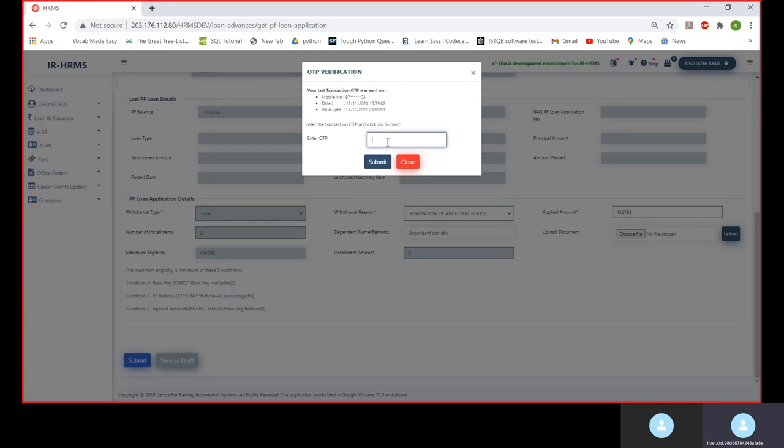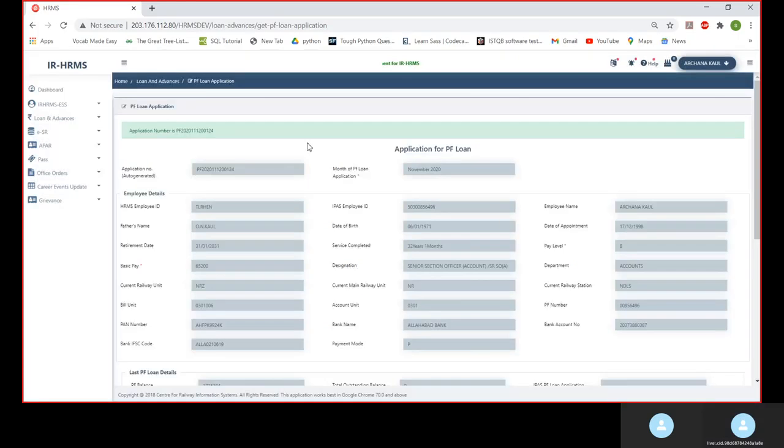So he has to enter the OTP for one level of authentication. Once the application is submitted, automatically the application number, which is unique, will be created, and it will help the user to keep track of the application that he is going to submit.